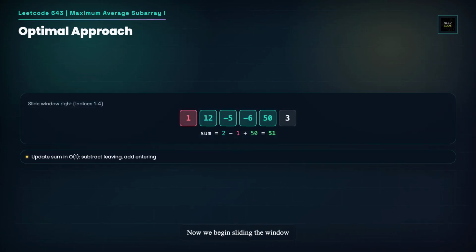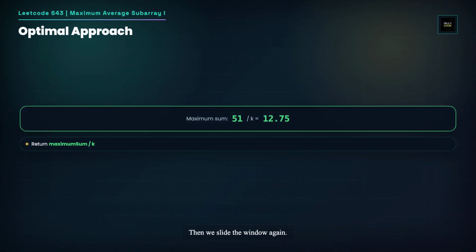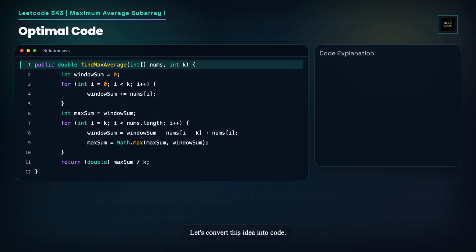We'll first calculate the sum of the very first window. That gives us our starting point. Now we begin sliding the window one position at a time. Whenever the window moves, one element leaves and one new element enters. So we update the sum by subtracting the outgoing element and adding the incoming element. After every update, we calculate the new average. If it's larger than our current maximum, we update our answer. Then we slide the window again. We repeat this process until we've reached the end of the array.